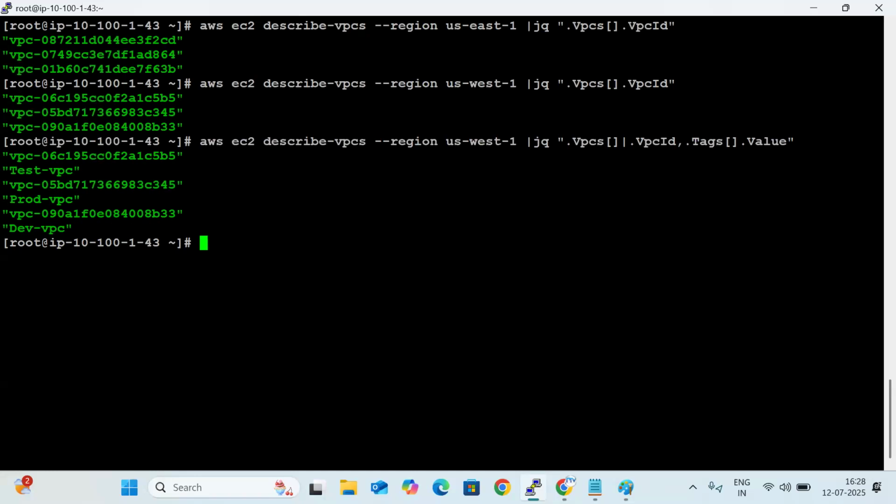So the server is able to fetch the details. Why? Because we pre-applied the configuration over here. This is one of the use cases of applying the IAM role onto the server. And the next one will be, for example, if I want to create a VPC.